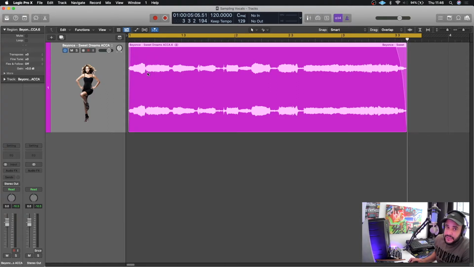What we need to do first of all is find a full, solid, sustained note, which you can kind of see this area will probably be it.